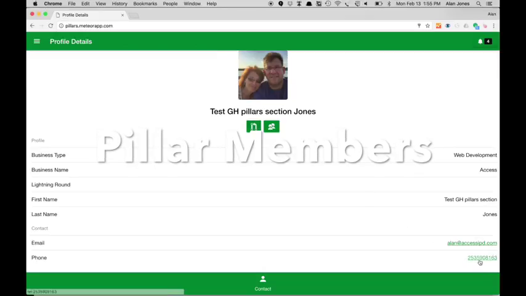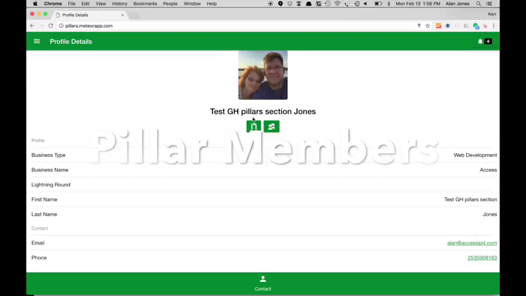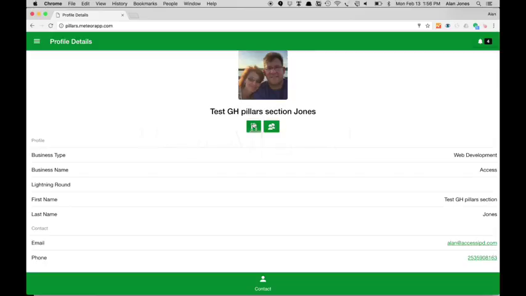Starting from the bottom, you can dial their number straight from the profile, you can send an email straight from their profile and get their address, etc. The way that you send a connection or request a face-to-face meeting with that person is through their profile, and you would use these two buttons over here. One on the left is the connection button if you'd like to send a connection to that member. The one on the right is the face-to-face button.